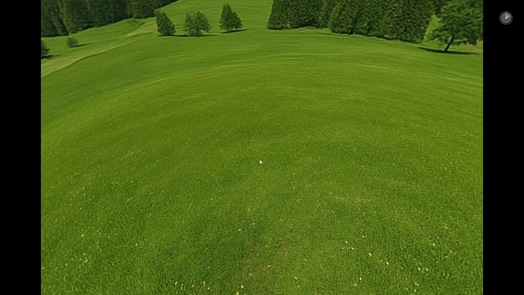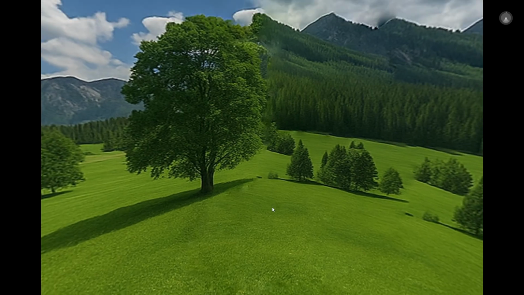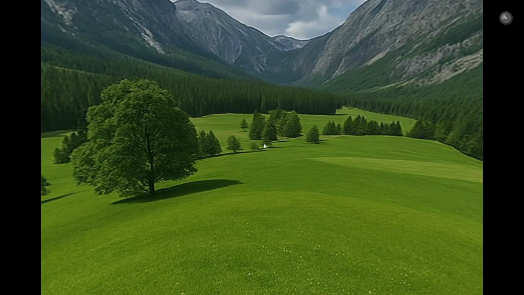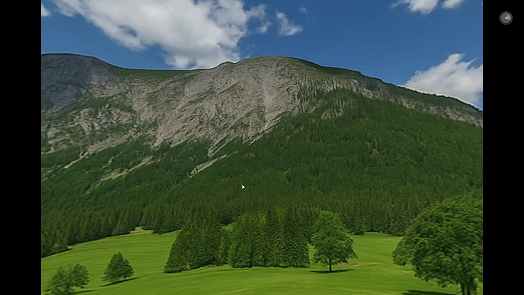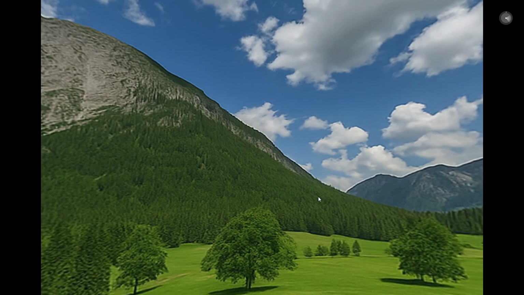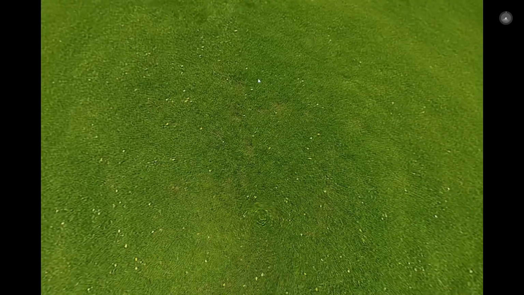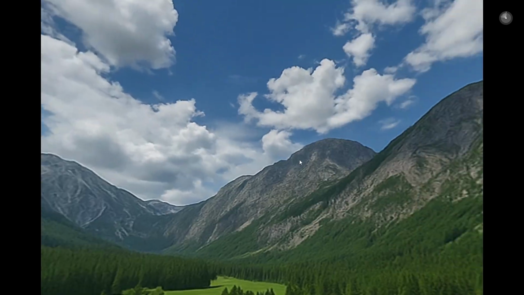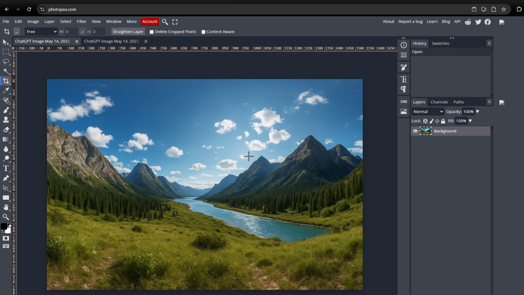And here's our stitched together 360 image. Personally, I think the result turned out pretty good. Of course, the quality can still be improved, like I mentioned earlier, using an image upscaling tool. The link to it is in the description. You can repeat the same process with the next image.